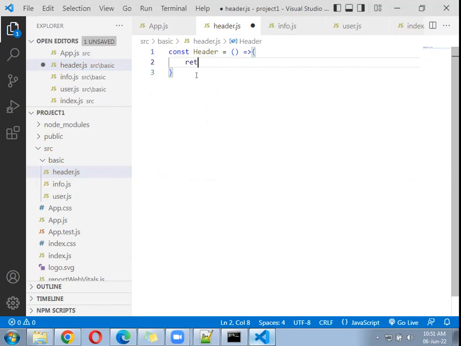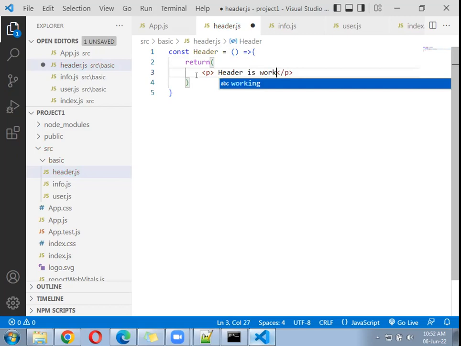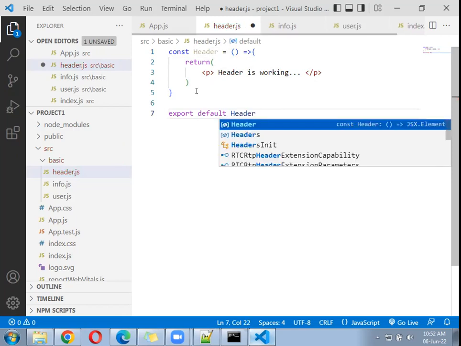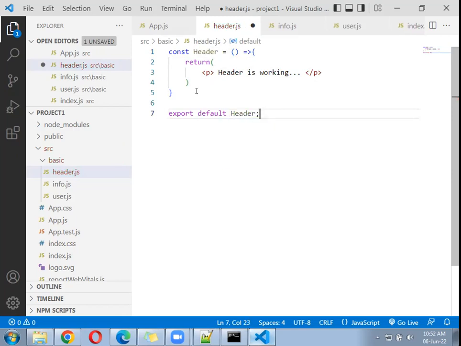Return a paragraph: Header is working. Export default Header. After Info, call the Header. After Info, call the Header.